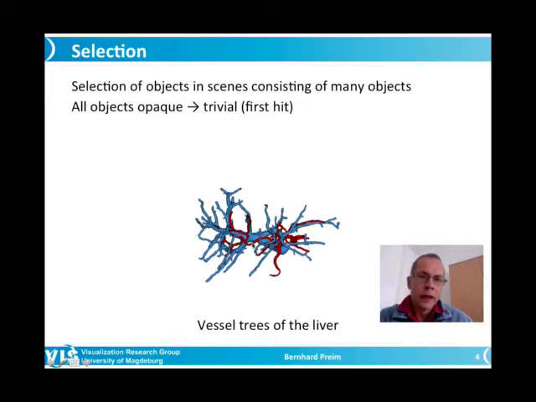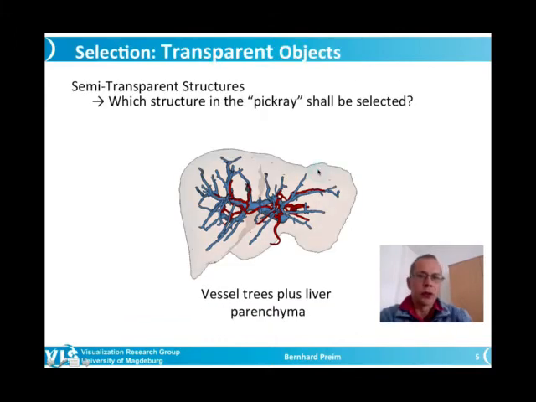Whenever I select something that is rendered in red, it corresponds to the hepatic artery, and if it's rendered in blue, then it corresponds to the portal vein. So that is quite trivial, although the structures are quite close to each other. So there are points where I may not select the structure that I actually want to have. But basically this works quite well.